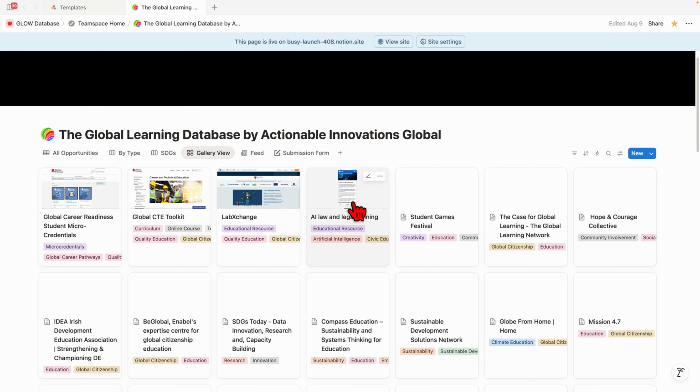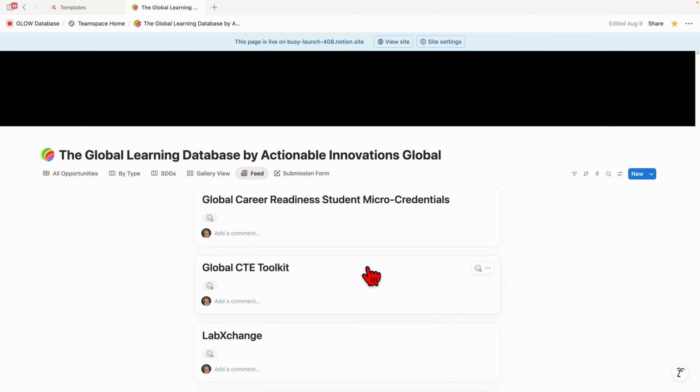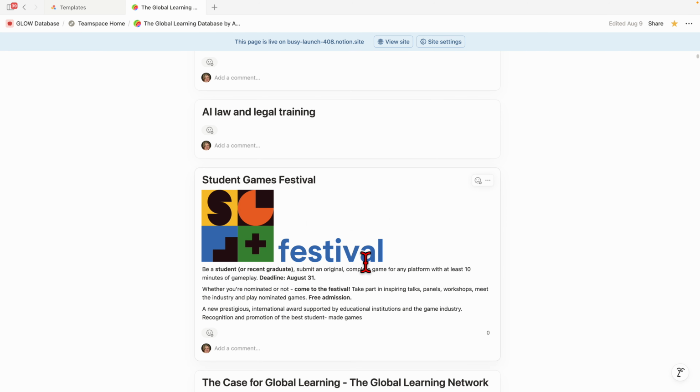This can be exported, by the way, into a spreadsheet. This is organized by type. I'm using tags. And so if you're looking for articles, here are different articles. And I also have them organized by SDGs. What are the SDGs that this organization or this resource is focused on? Here's our gallery view. And then I have another view that is like new things that have come in recently.